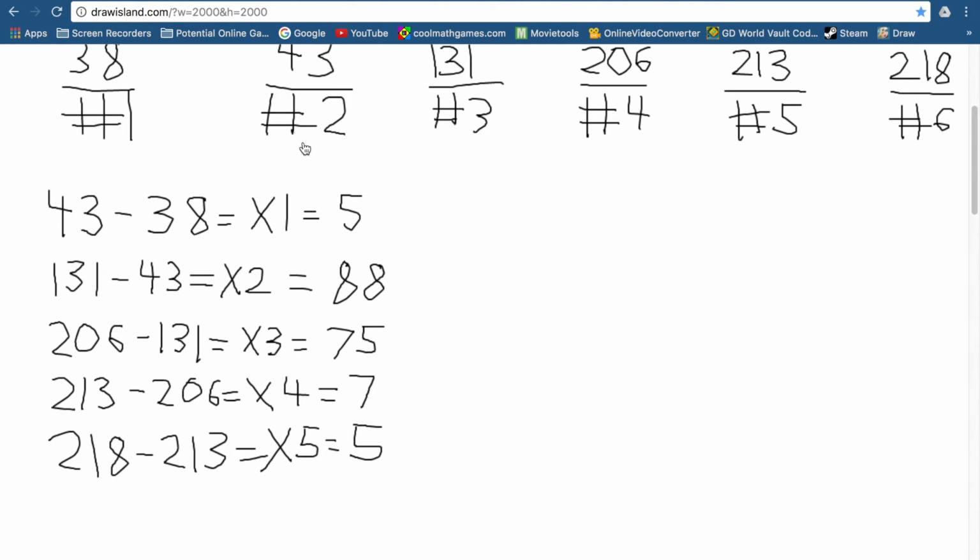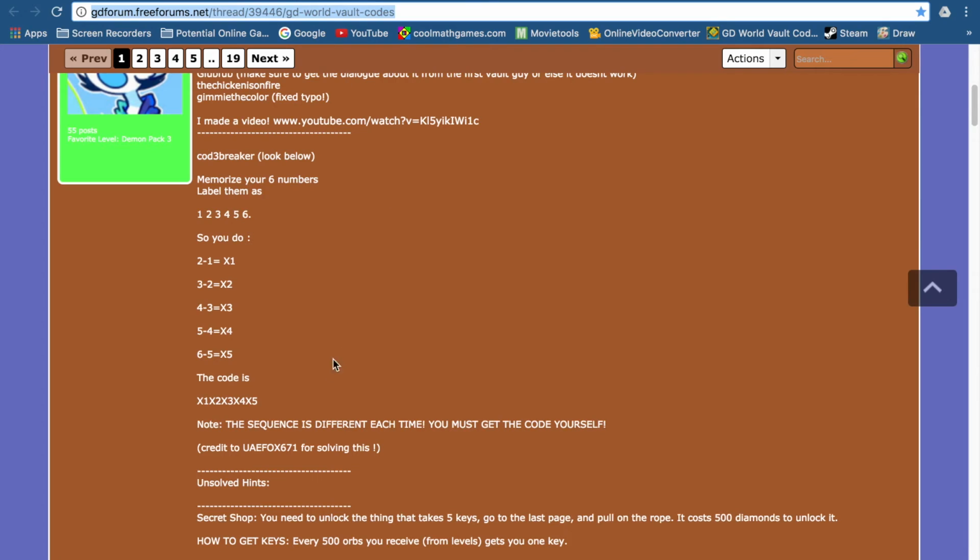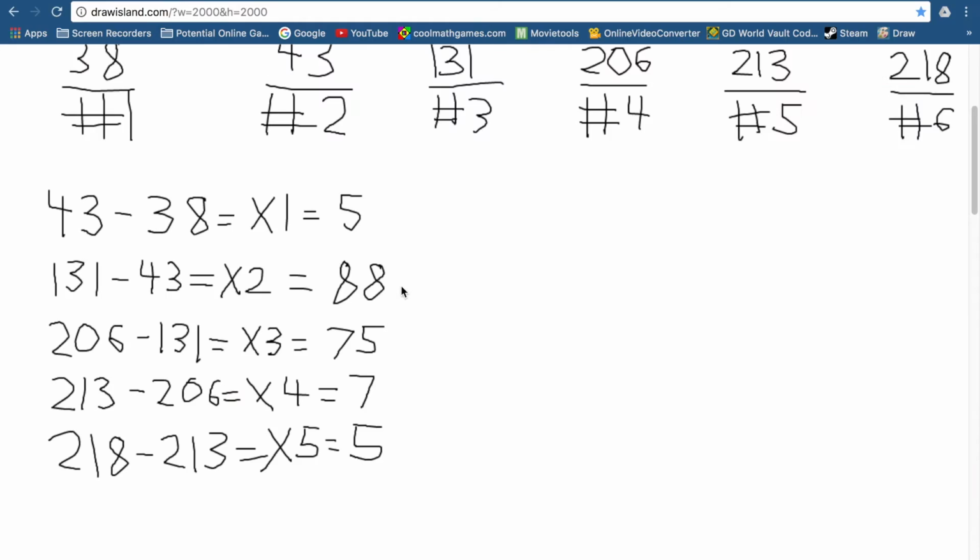So now that you have your 5 numbers right here, the 5 answers, or the 5 differences, for all you mathematicians out there: 5, 88, 75, 7, and 5. If I calculated this correctly, the code is just putting all these numbers together. So for me, the code would look like this: 588, 75, 7, and 5. So 588-7575. So now I'll see you guys back in the actual game, and we'll see if this works.